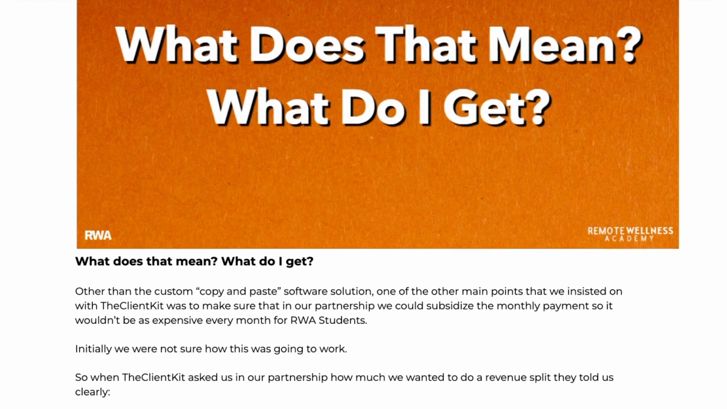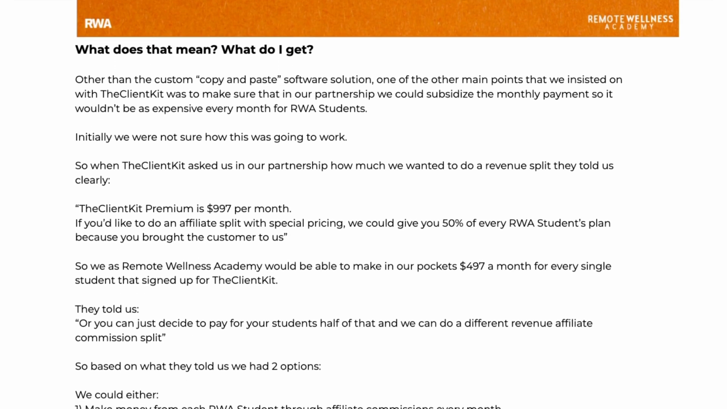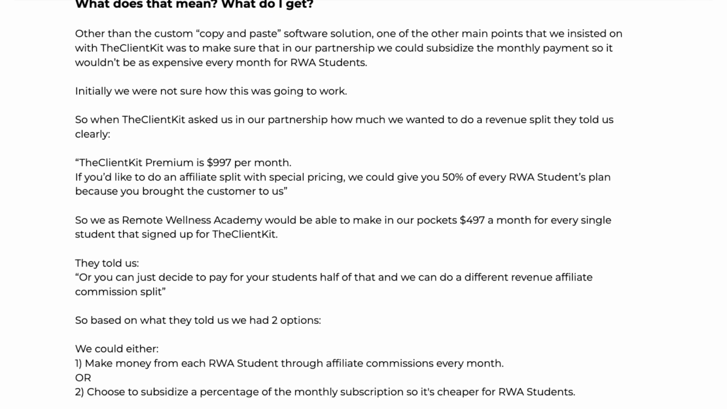So if you remember, one of the big things that we wanted to have in place with the agreement with the ClientKit was that other than just having the copy and paste software solution, we wanted a way to subsidize the monthly payments so that it wasn't as expensive for RWA students, right? Initially, they were not sure how this was going to work. So when the ClientKit talked to us about the partnership, they said, the way that we normally partner in the software world is something called affiliate commissions, okay? They do a revenue split, 30%, 40%, 50%. You use an affiliate link, you go over to that software, you sign up, and then they send over to whoever's affiliate link it was a percentage. And usually in software sales, it's like 30, 40, 50%, right?